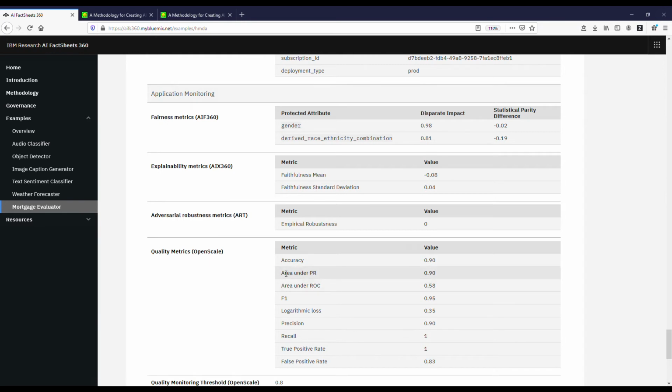This fact sheet, as you can see, contains information on bias, explainability, and robustness using the three open source toolkits, AI Fairness 360, AI Explainability 360, and the Adversarial Robustness Toolkit 360.